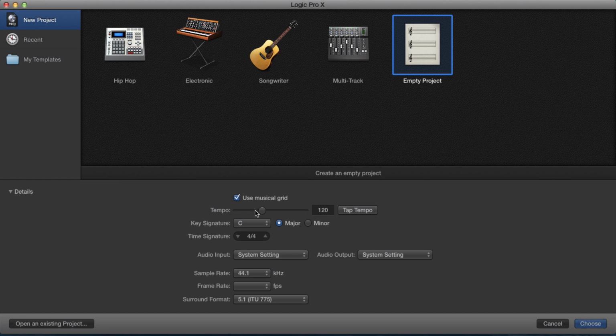And you can enter in your tempo in multiple ways. You can use your slider if you know what tempo and what speed you want to be at. You can actually double click and type in the tempo manually. So let's say you know it's a dance song, it has to be 127 BPM. You go ahead and type that there. Or if you don't know what tempo you should be at, but you kind of have an idea of the song in your head, you can go ahead and use the tap tempo feature.